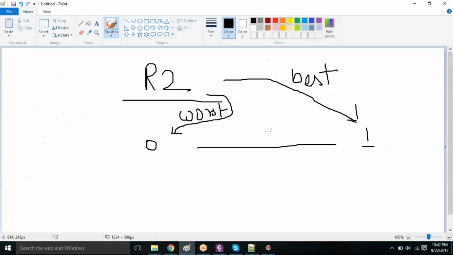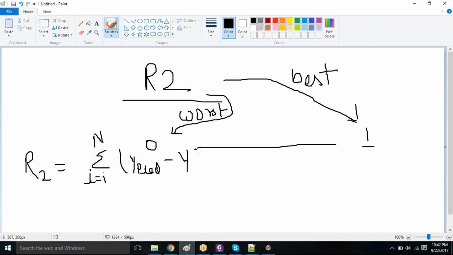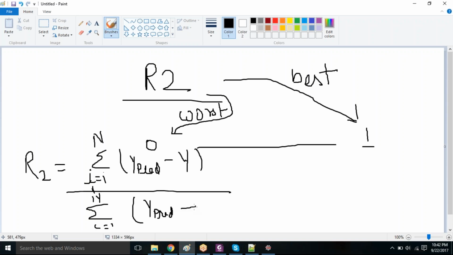Now you will ask, what is this actually, R2? So I will tell you what R2 is. R2 is basically, for all the data points i to n, whatever is your predicted value minus whatever is your actual value, divided by, again, whatever is your predicted value minus whatever is your y mean. No, it's not actual, it's the mean. So the denominator is basically this, and this is your actual.